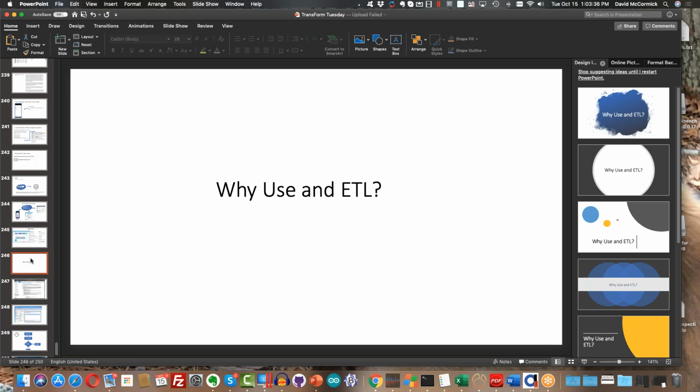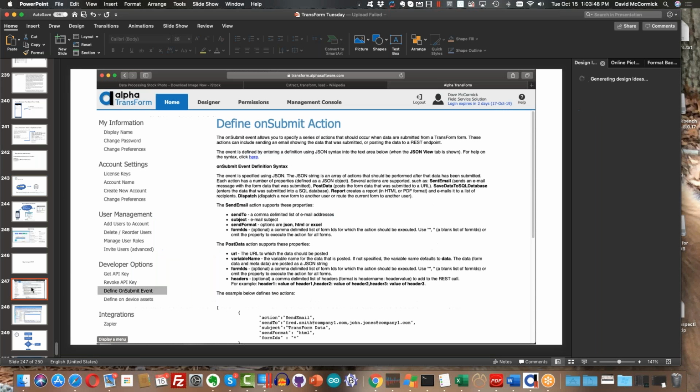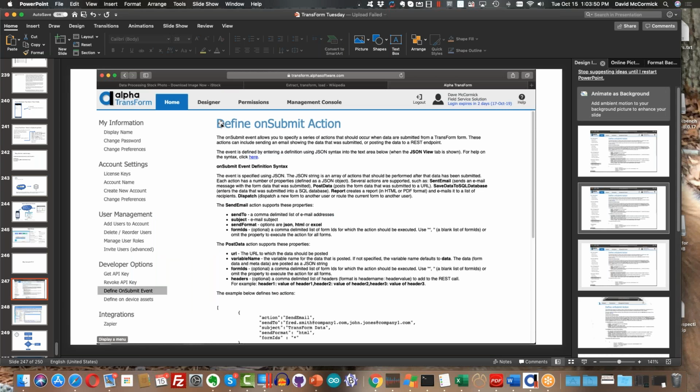So how do you go about getting the data from Transform into your SQL database? So how do you make sure that this is kept up to date? Well, one way to do it is using the built-in define on submit action. You might be familiar with this. You find this on the home screen of the Alpha Transform web portal. And the two examples that we show here on the screen when you're in Transform are one is to send an email. So in other words, when a form is submitted, when you're defining the on-submit event, it sends an email with the data out to the email addresses that you specify.